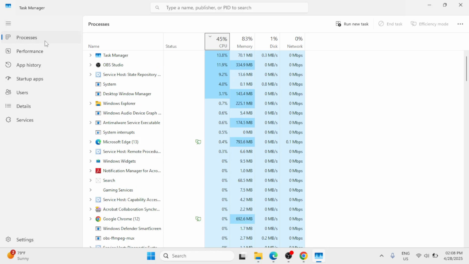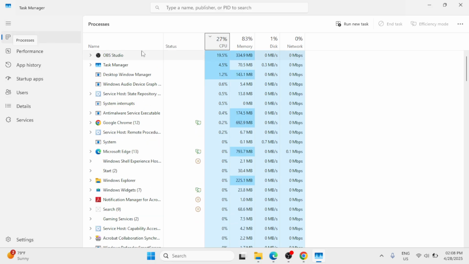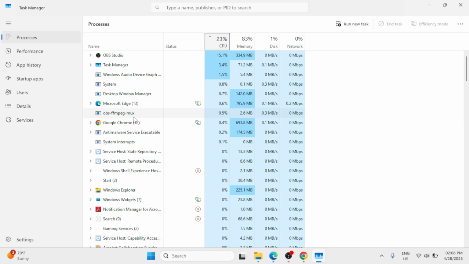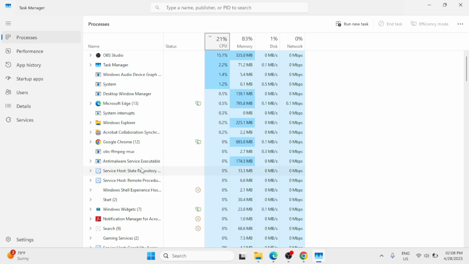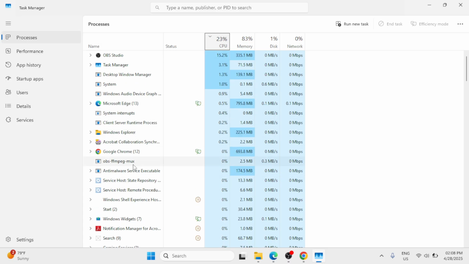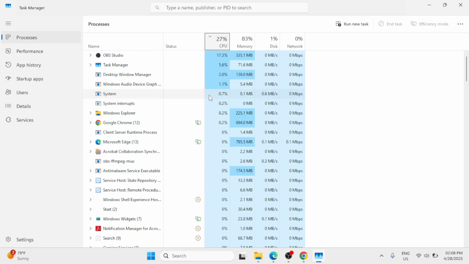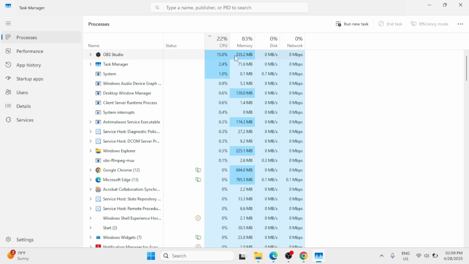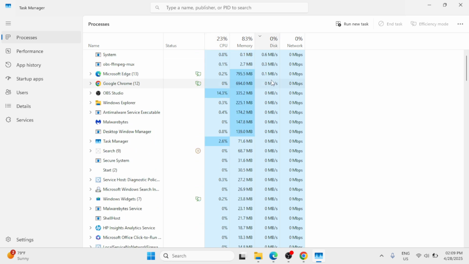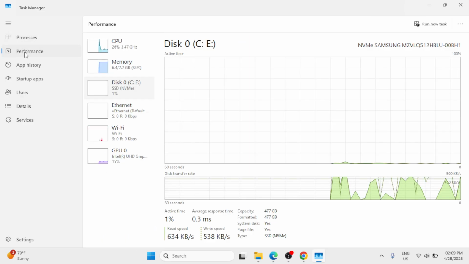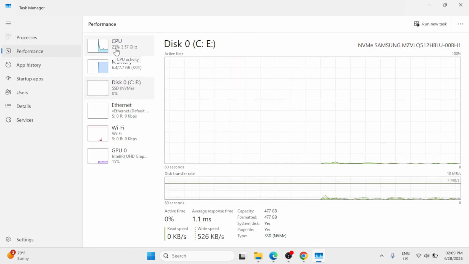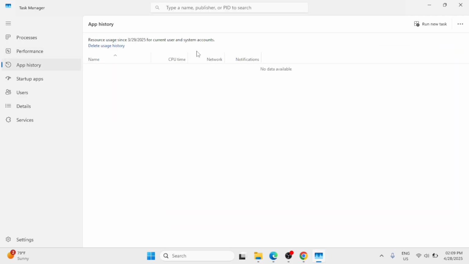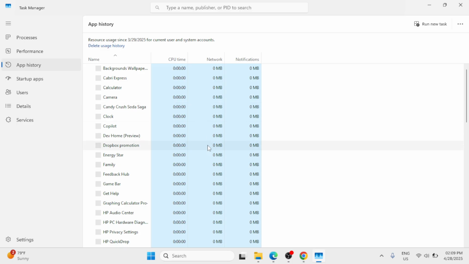So here you can simply find the processes or the applications running in your Windows. Also for the applications that you have opened, you can simply find that from here. You also have here the applications that are using high CPU, memory, disk, and network usage. And then you also have your Windows performance, from CPU activity up to your GPU activity. So you can find that from here. You also have here your app history.